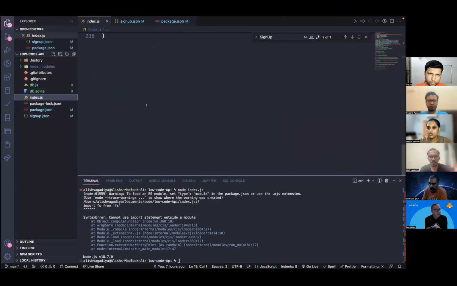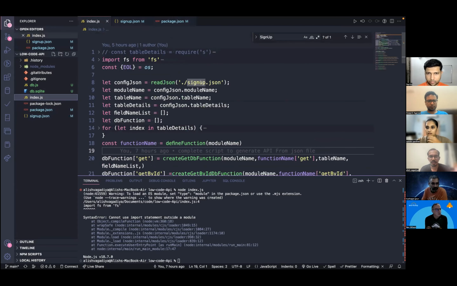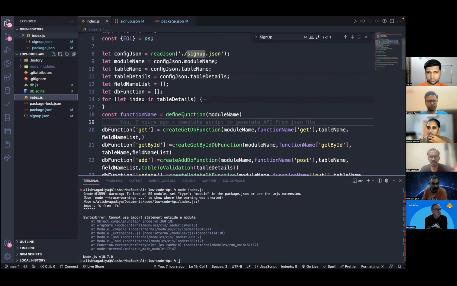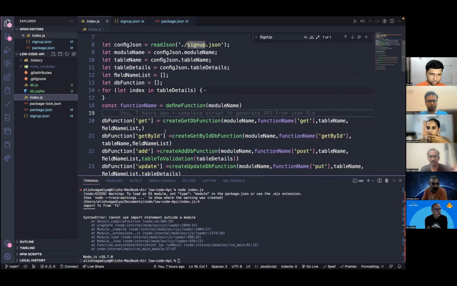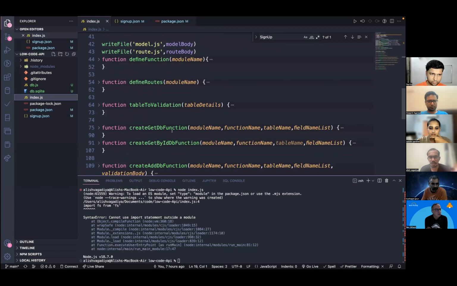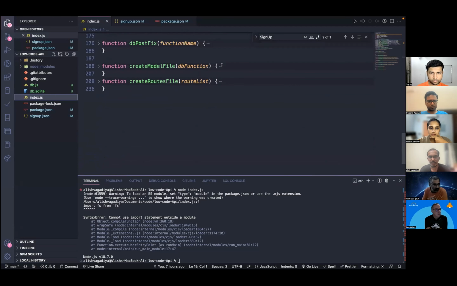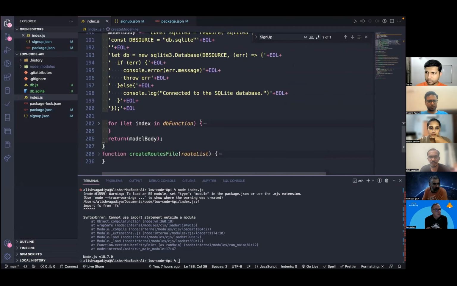I can just walk you through the high-level code flow. What I created is that I just configure the table name and everything. It defines functions, and it creates a template structure I created. So it just puts in the fields and values there, and it creates the DB files, model files and everything.